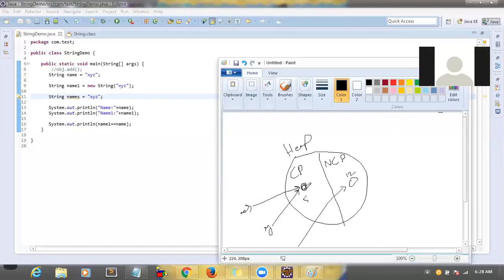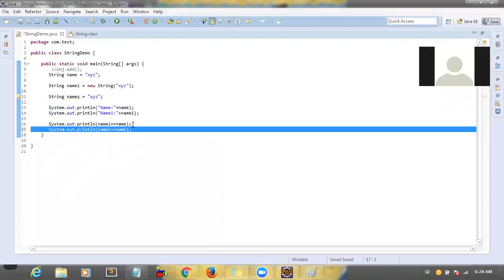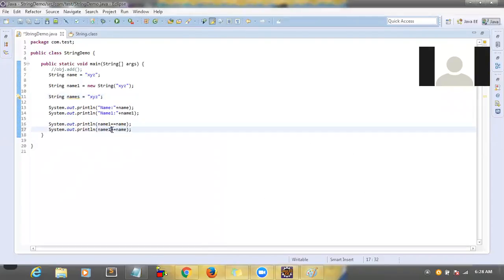Name equal to XYZ, names equal to XYZ. Both objects are pointing to the same place. Yes, exactly. Now I want to compare whether name and names are equal, the memory location. How can you say both are saved in the same place? So let me write it here.